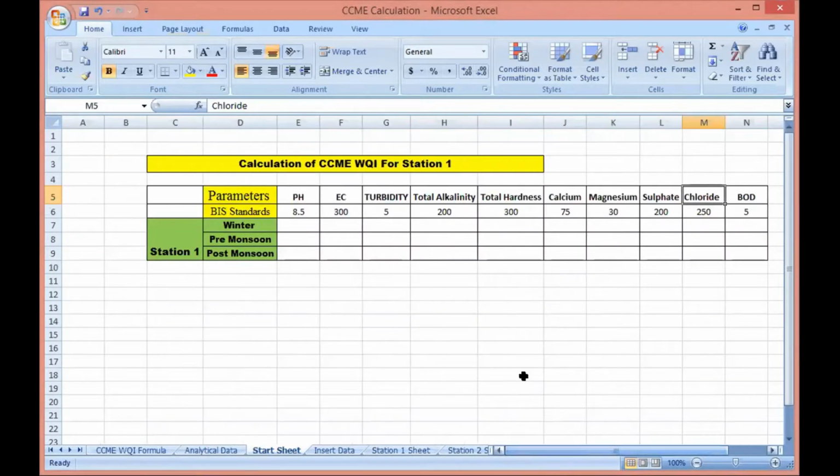Before you start the calculation part, make sure you arrange your data in this format. Put the parameters in this first row, the standard limits in the second row, and then you put the analytical data in the third, fourth, and fifth row.